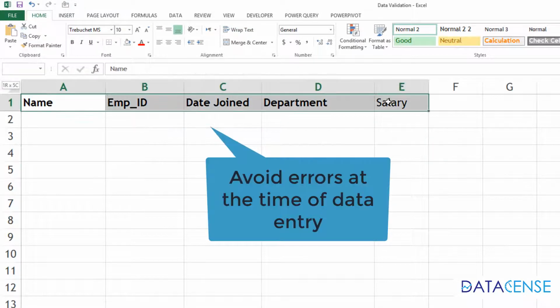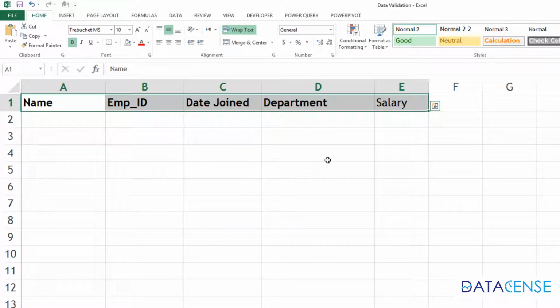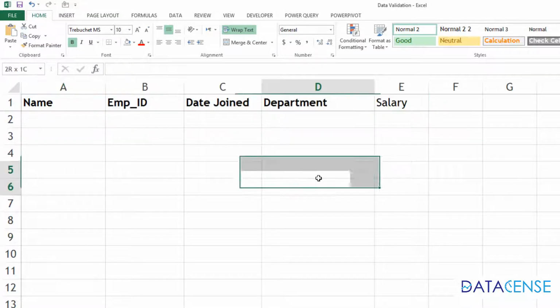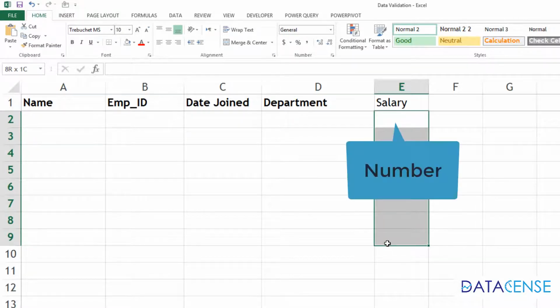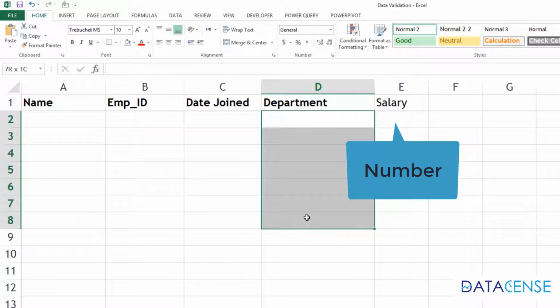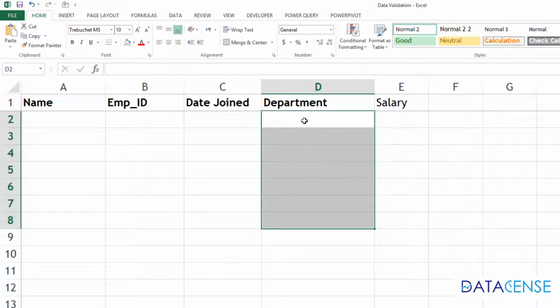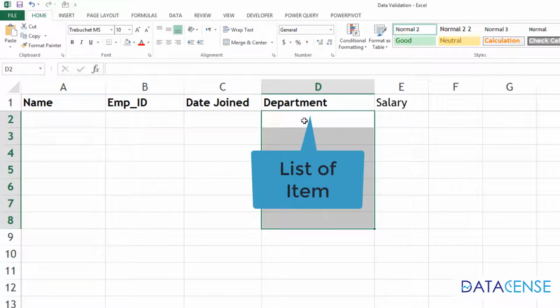So what is data validation? Data validation is nothing but validating the data at the time of the entry. If it doesn't fit the particular data type or criteria, then it should be rejected, and the person who is entering the data should type things according to the rules. Like here in the salary column, you should not be able to type anything other than numbers. In the department column, you may type human resource and HR, which are exactly the same, but effectively it creates an issue if the spellings are different for different people.